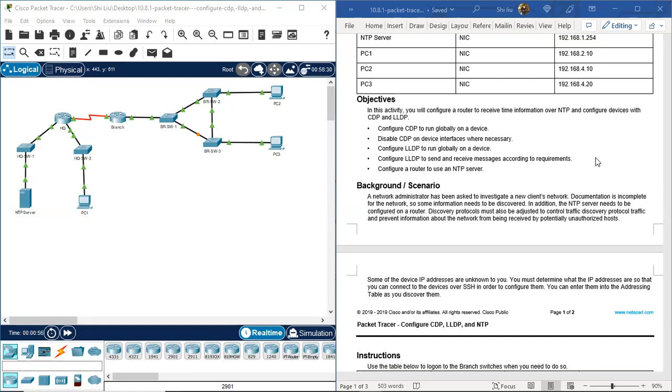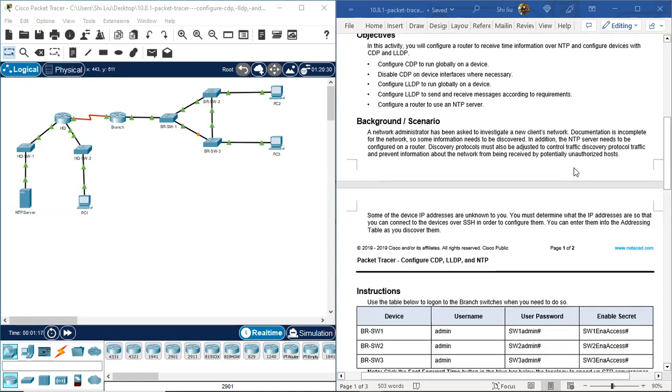Configure CDP to run globally on the device. Disable CDP on device interfaces where necessary. Configure LLDP to run globally on the device. Configure LLDP to send and receive messages according to requirements. Configure a router to use an NTP server.